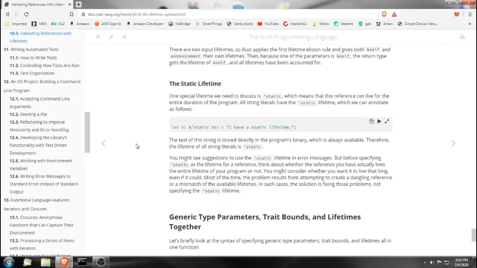The static lifetime. One special lifetime we need to discuss is 'static, which means that the reference can live for the entire duration of the program. All string literals have the 'static lifetime, which we can annotate as follows. The text of the string is stored directly in the program's binary, which is always available. Therefore, the lifetime of all string literals is 'static.